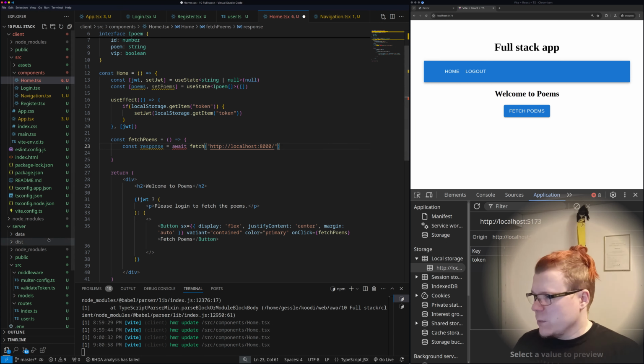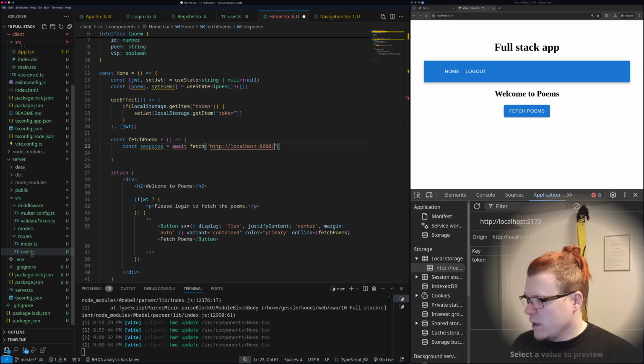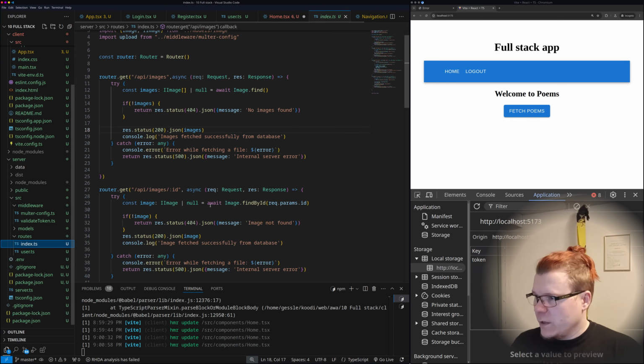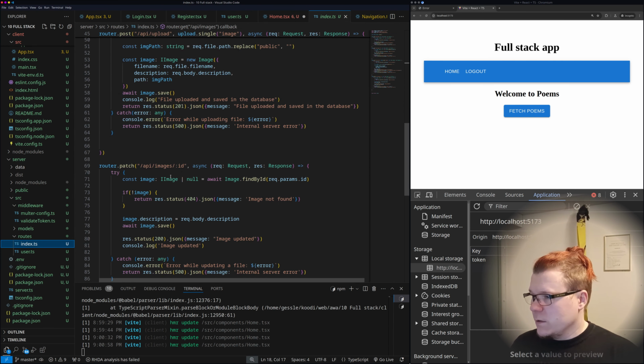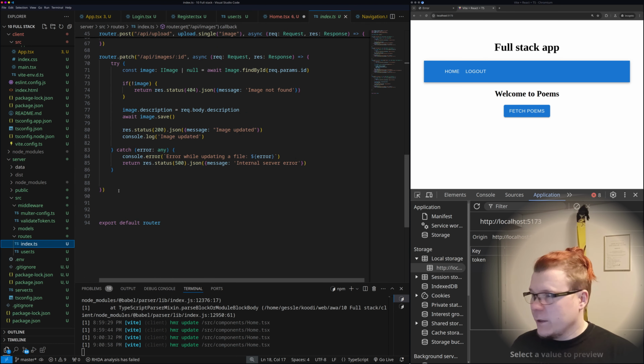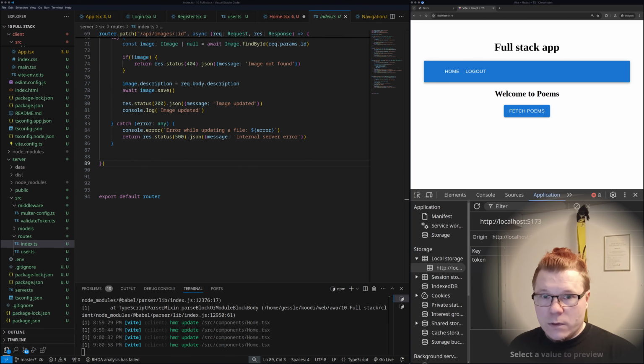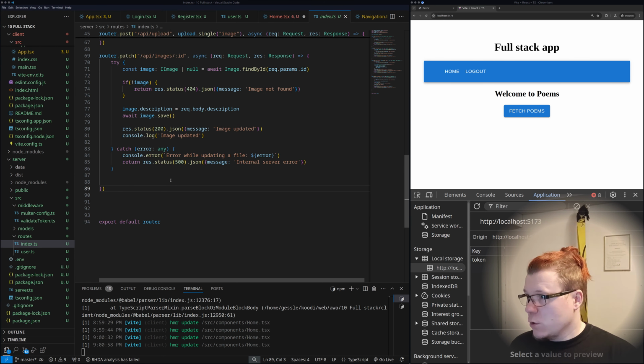Then we need to have some kind of an endpoint. Let's see if we have any endpoint for this kind of a thing. Let's see what we have. We have APIs to get the images. Let's then have here one new API. I am just copy pasting some code here.